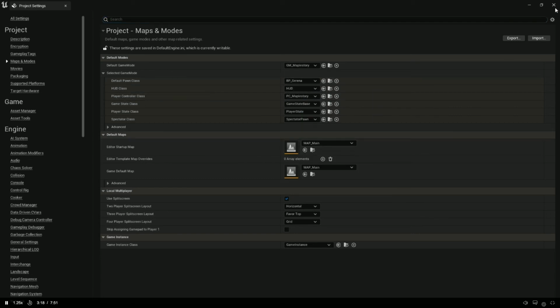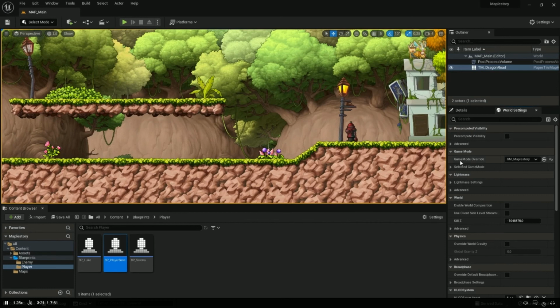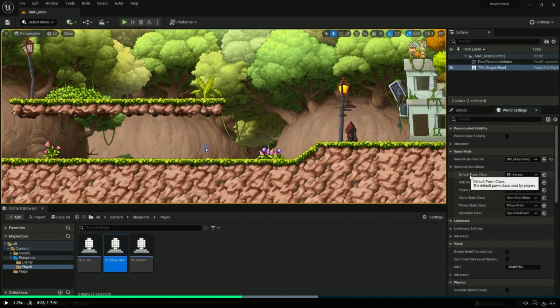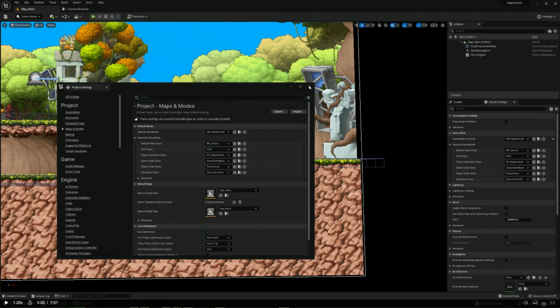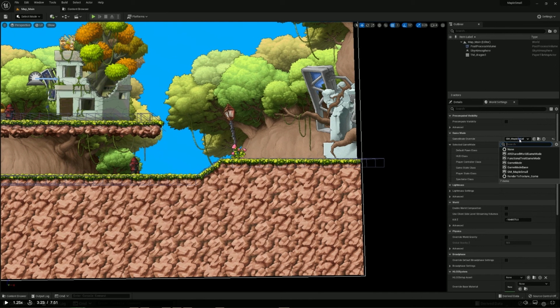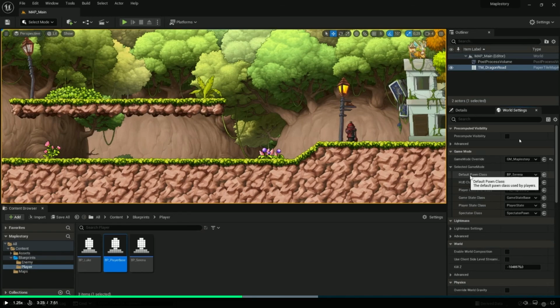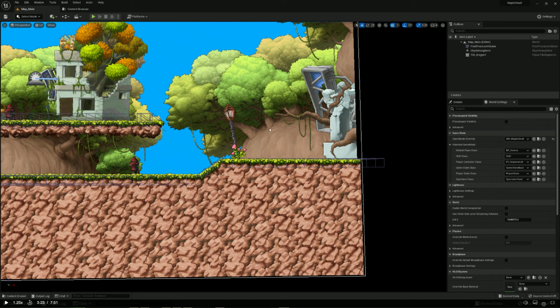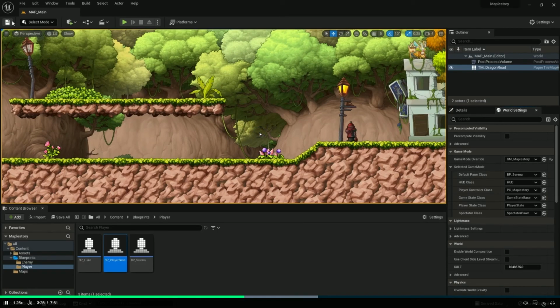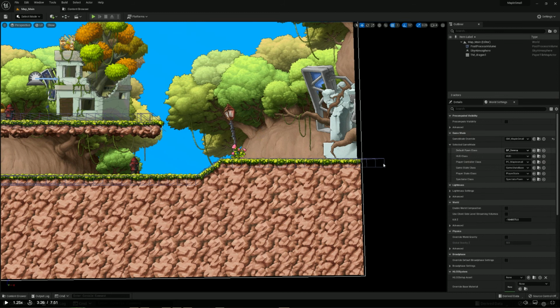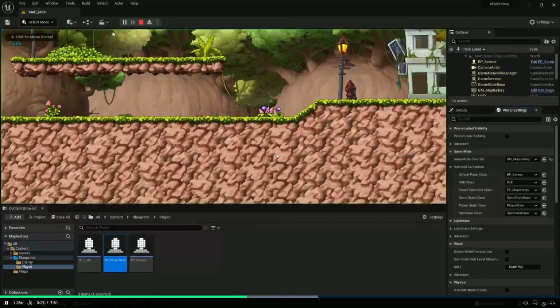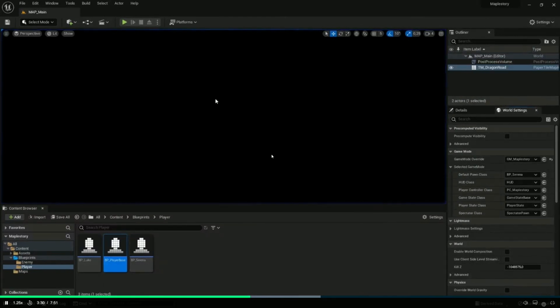I'm going to click on cross here, go to the world settings, and make sure here in the override game mode that GM Maple Story, yeah, Serena is also applied here. Now let's click up and play again, and you can see my screen says hello, and I'm falling through.